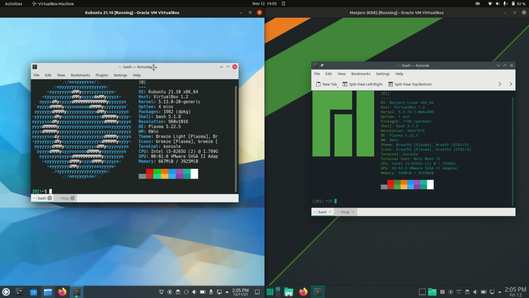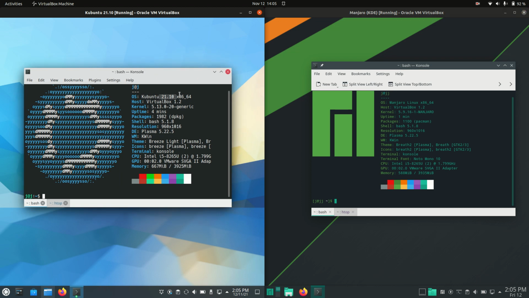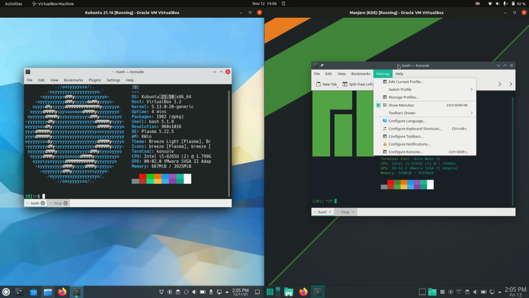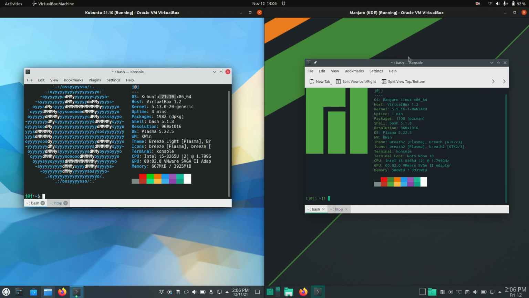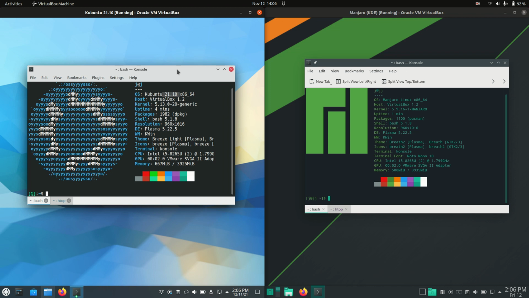Now, Kubuntu, starting off, we have the 20.10 release, so the latest and greatest release for that one. And we've got the latest release for Manjaro as well, more of what you'd call a rolling release instead. It's not really a point release where it gets upgraded every 6 months.